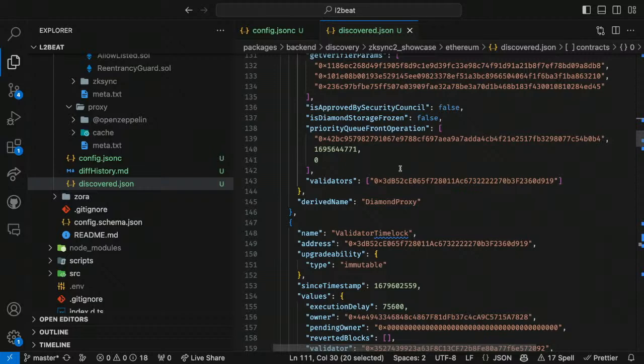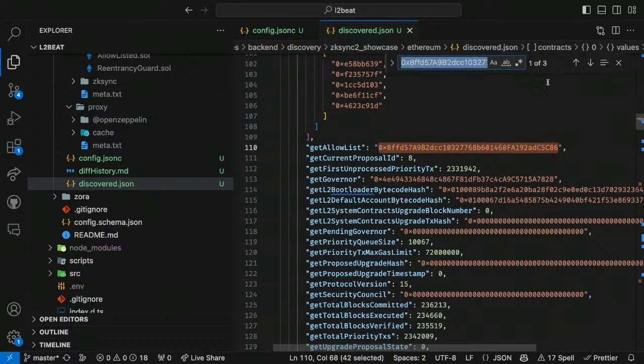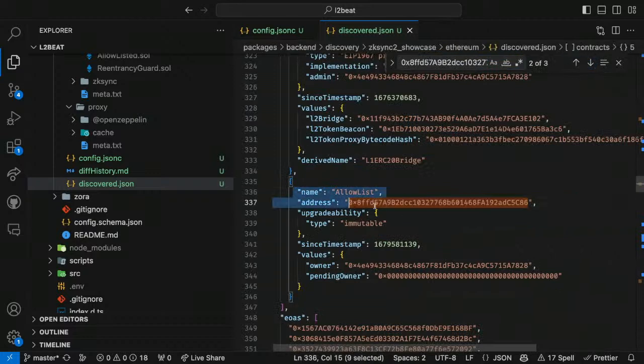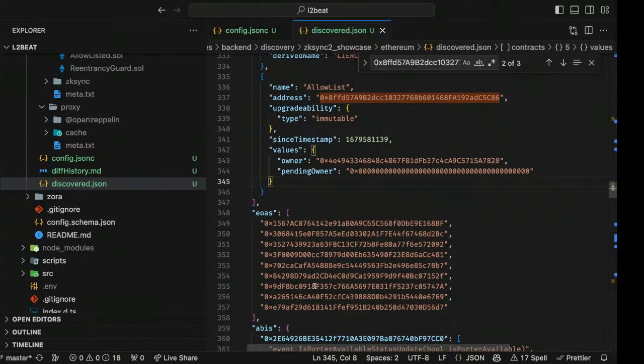What's additional is that for each Ethereum address that's discovered during this process, we basically run it again on this particular address. So, for example, for the allow list, it was also discovered. So here we can find that the allow list contract is immutable. It was deployed on this timestamp, and that those are the values that are stored on the allow list. And yeah, that's basically it.